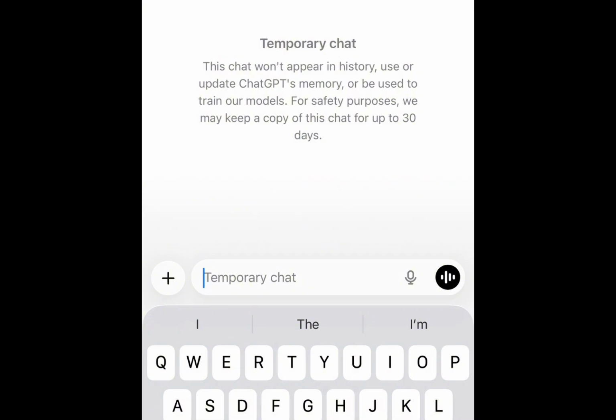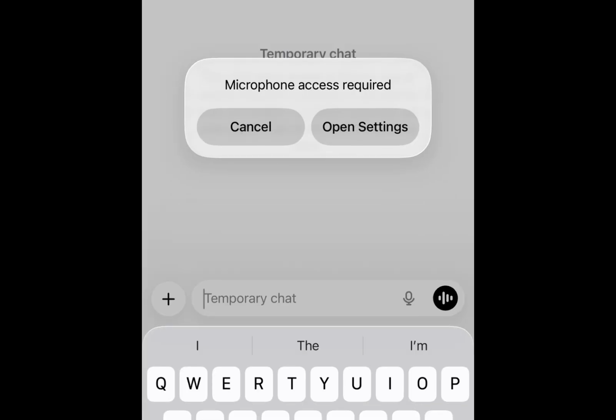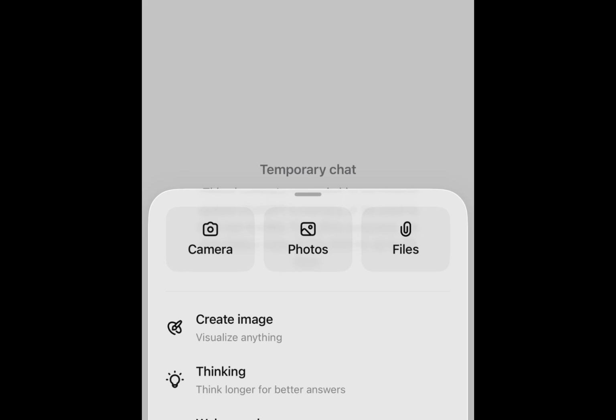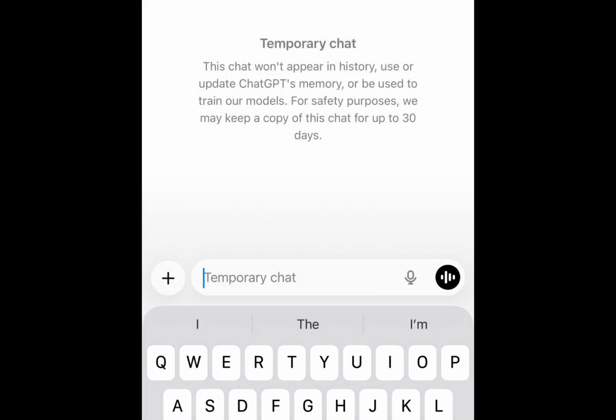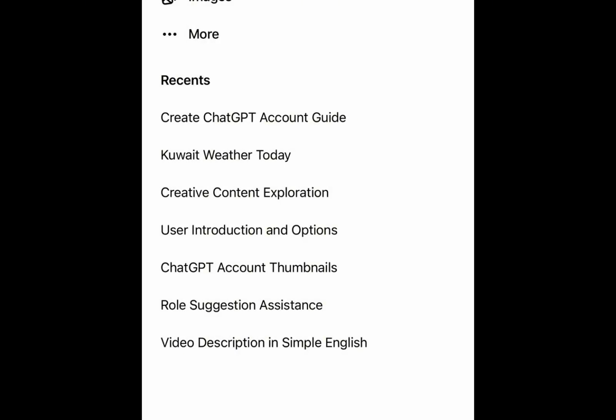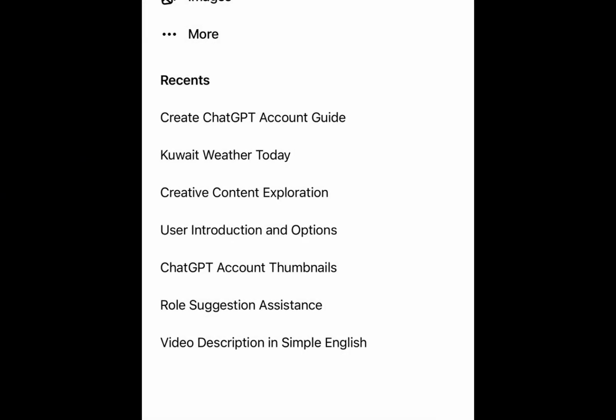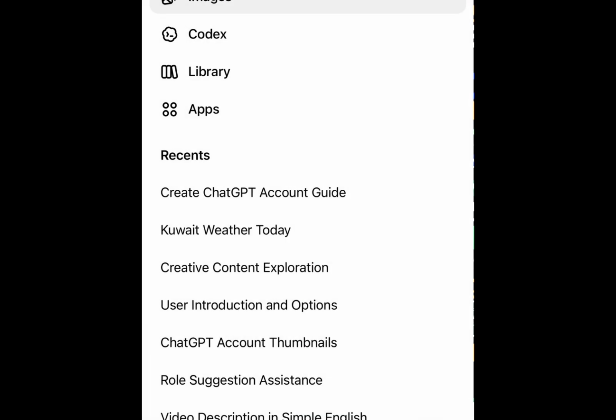Actually, we will be working on ChatGPT. How to use ChatGPT. Firstly, we can get it through the app, using camera, photos, files, create images, thinking. You can write a prompt here, content writing, and even ask about the weather in your current city. Lots of options we have. How to introduce myself, how to create a template, how to create library apps, lots of options we have. You can see on your screen.